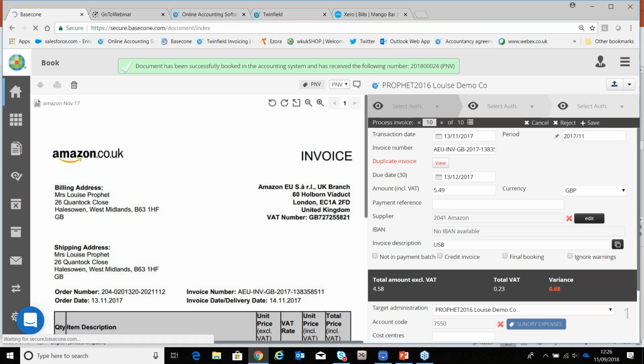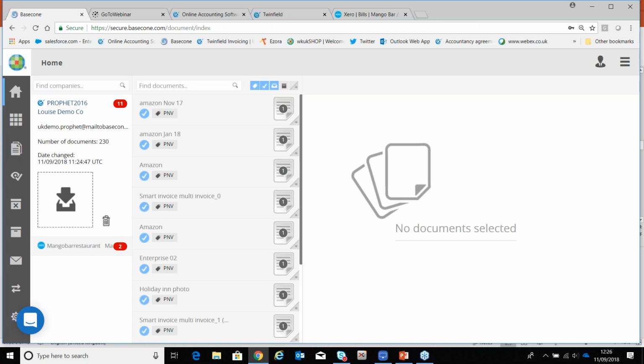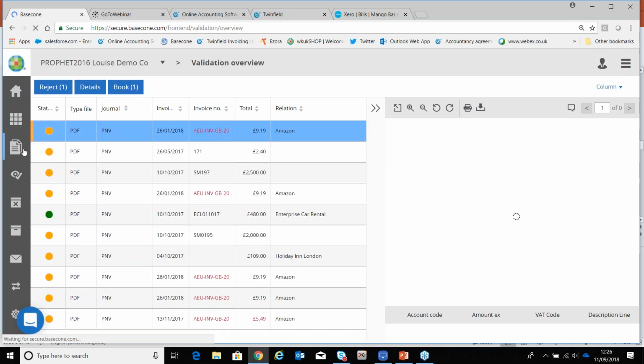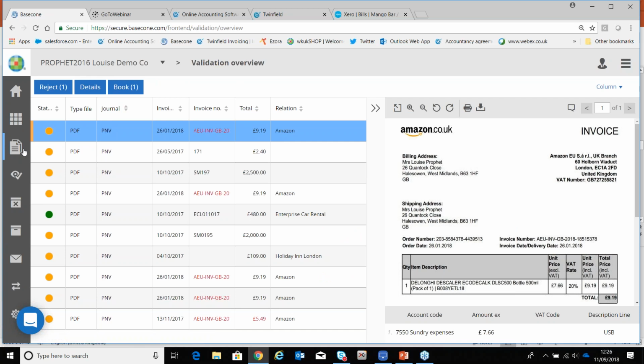I'm now going to go back to the home screen within Basecone for you, and I'm going to go down to the third option on the left hand side, which I promised to show you. I use it on my Twinfield client because I have far more documents sat there waiting to be processed. It is the bulk booking or bulk validation screen, and what it will actually do for you is list all of the invoices with all of that booking information. Now, I'll show this after I've shown the booking process so you understand which of the fields is actually relating to each of the columns.